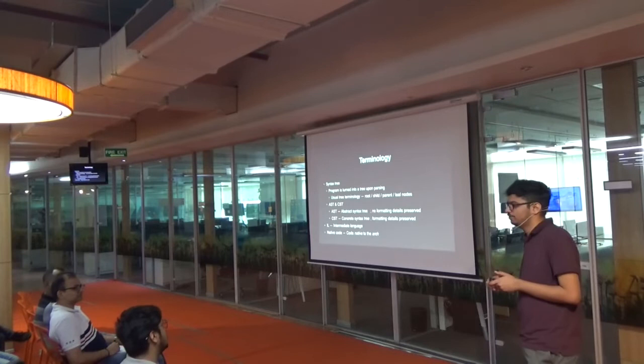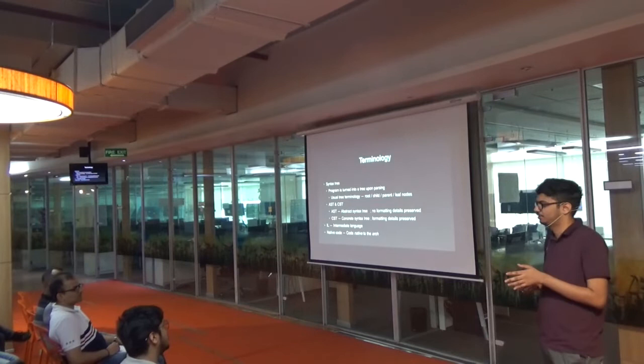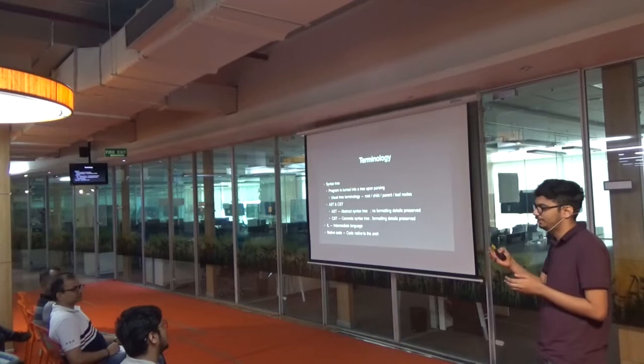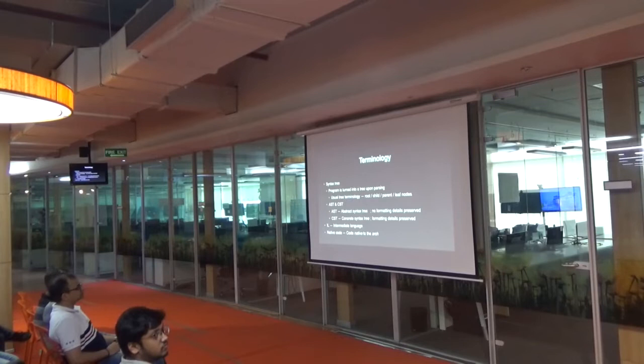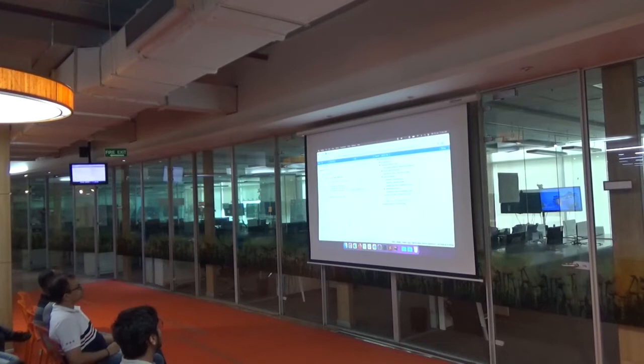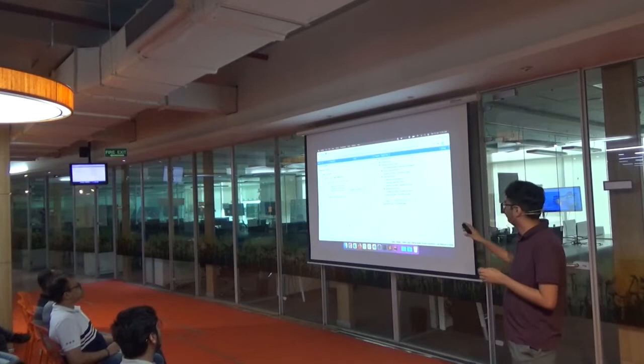So just like you have binary search trees, red-black trees and all, this is actually a tree where you have a node and then each node has multiple children. I'll go ahead and show you how the syntax tree works. If you look at the code on the left, that is some sample code, and whatever you see on the right side, that is the actual syntax tree.